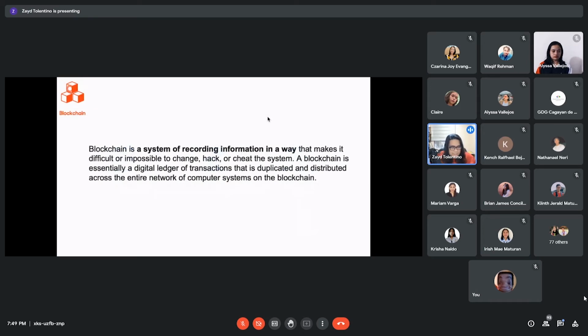The last initiative is blockchain. So blockchain is a system of recording information in a way that makes it difficult or impossible to change, hack, or cheat the system. A blockchain is essentially a digital ledger of transactions that is duplicated and distributed across the entire network of computer systems on the blockchain.